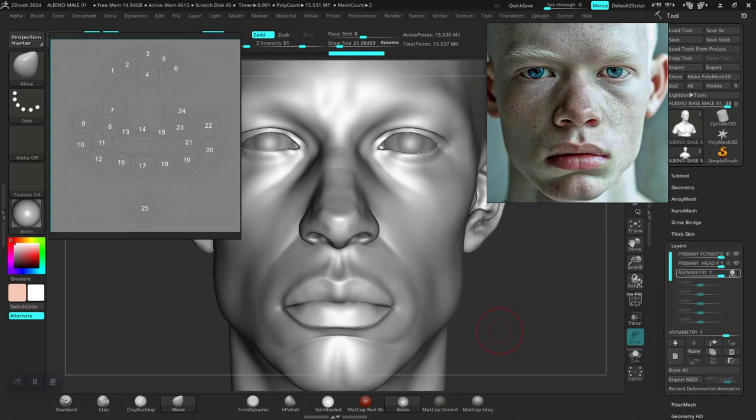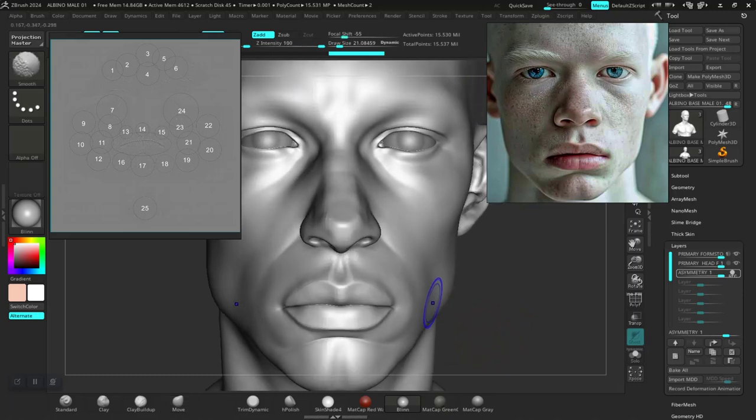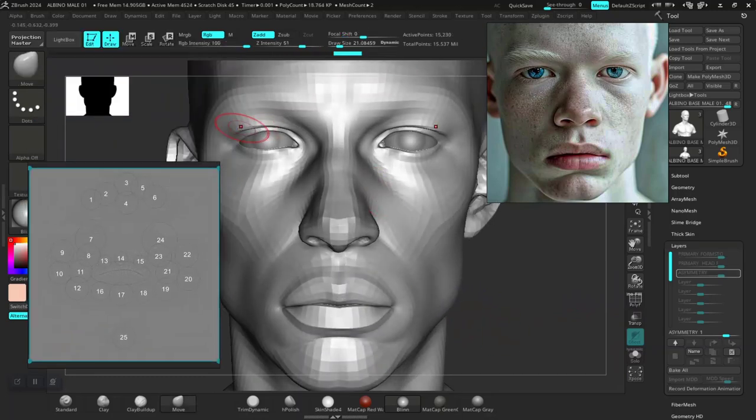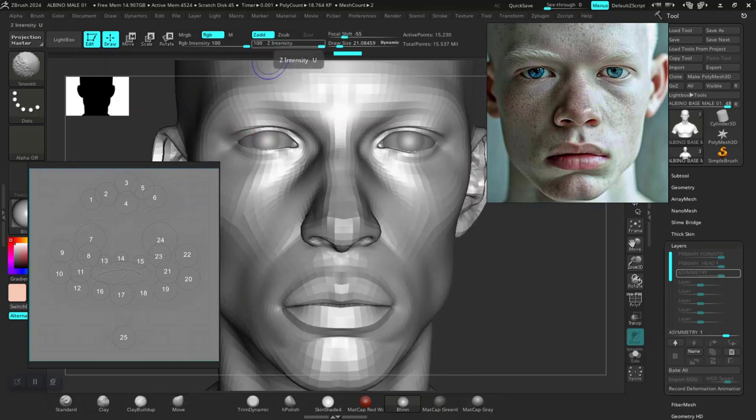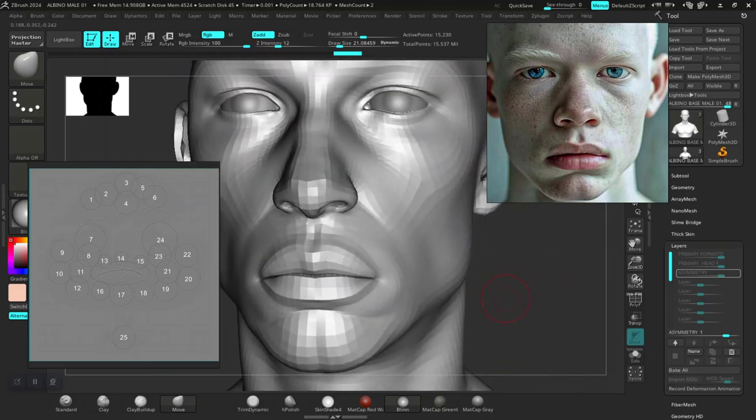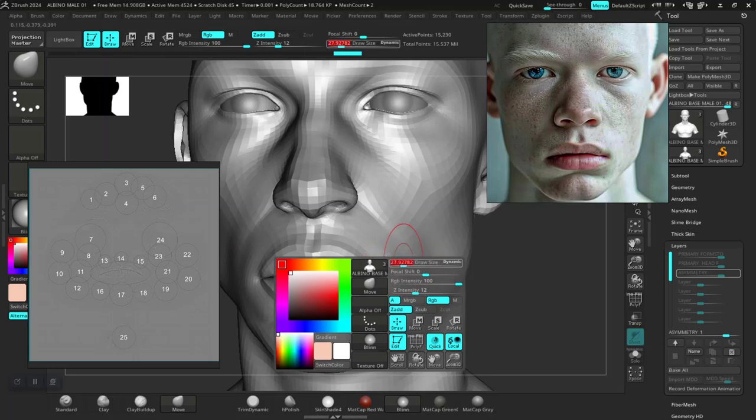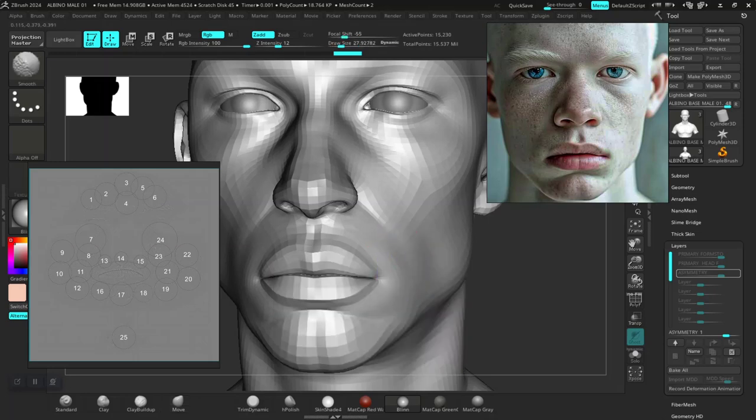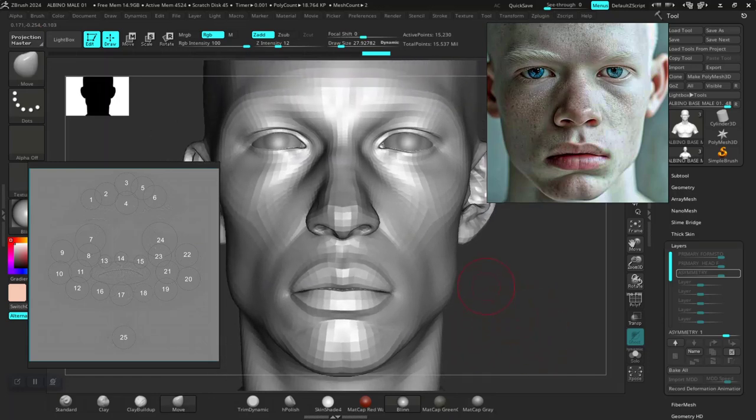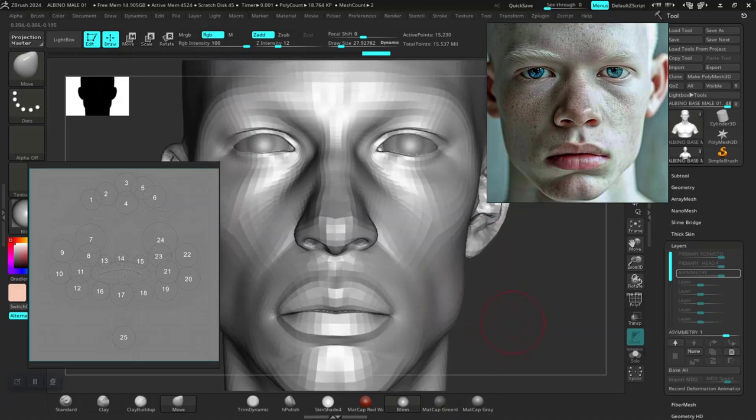Okay, let's see what we can change up in here. So I'm still on the asymmetry, so I go to a lower subdivision level, then I would, let me take down this smooth intensity for this. Turn off symmetry. Probably smooth this down a bit more, like so. So we have one side a bit bumpy compared to the other side.